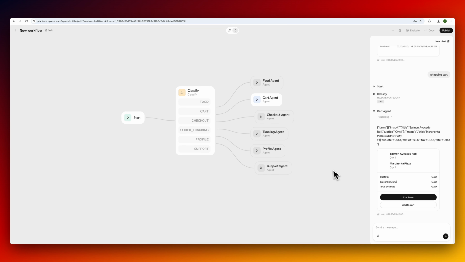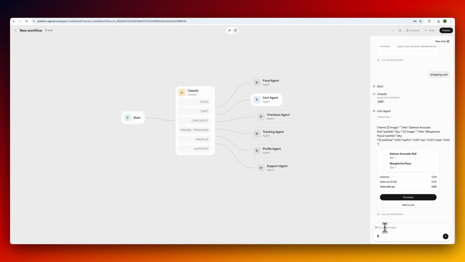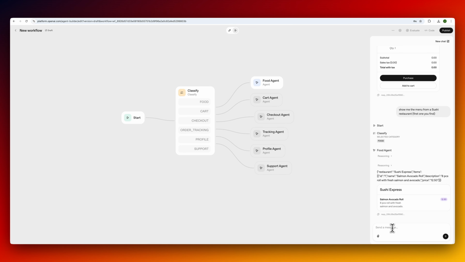And what else? Tracking, profile, food stuff. Did we do food yet? No, we didn't do food. Let's do show me the menu from a sushi restaurant. First one you find. Okay, so it doesn't get confused. Okay, there you have it. Sushi Express. Show me a menu from a pizza restaurant. First one you find. Okay, there it is. Looks really good. Looks really, really good.